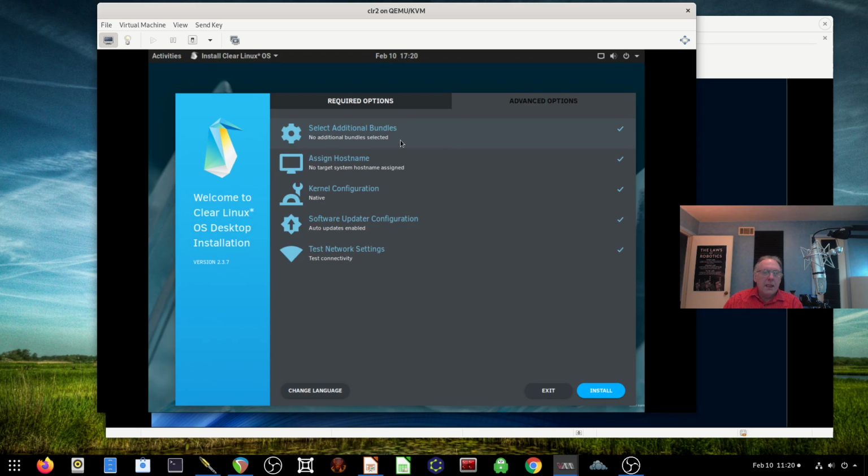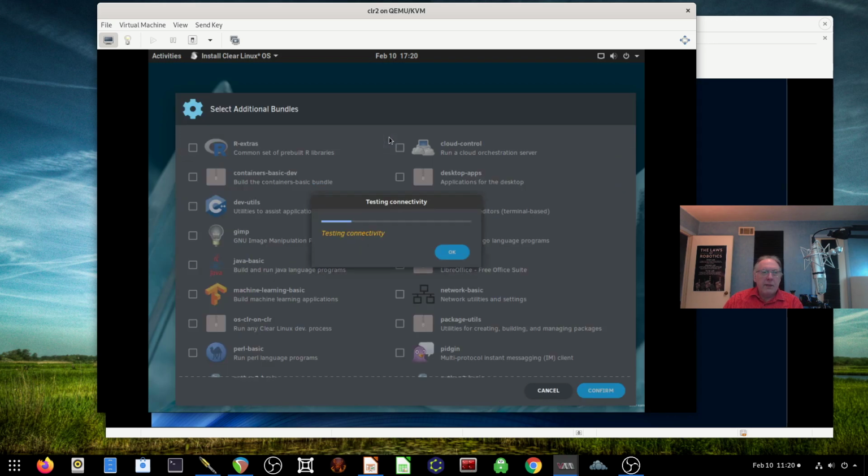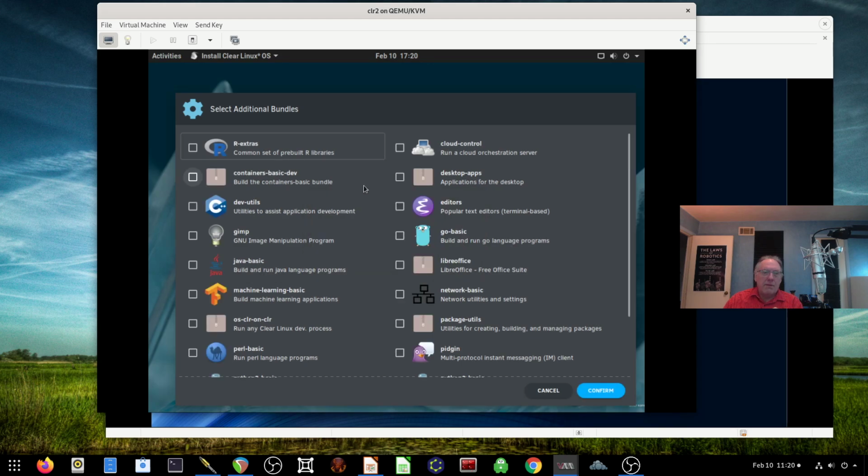And now I could go ahead and start the install, but there are some advanced options that I might want to look at. For example, in this particular part, I can select additional. Now I have to have a network connection that's up for this. But I could go ahead and put in basic dev containers or cloud control or develop desktop apps or whatever else I might need. I can go ahead and do that at install time, and that will take additional time to install. So I'm going to cancel that.